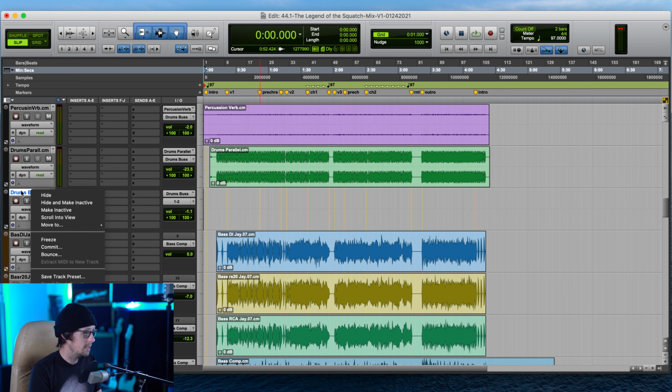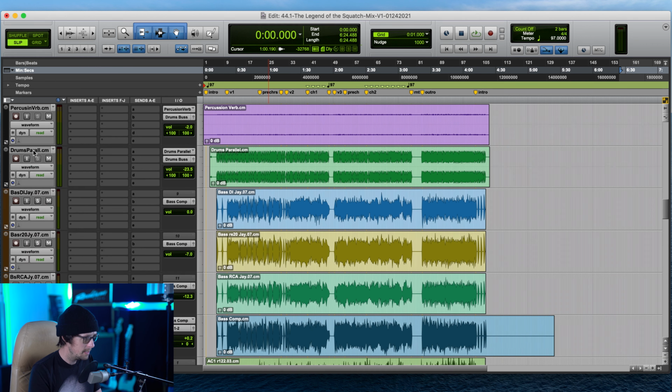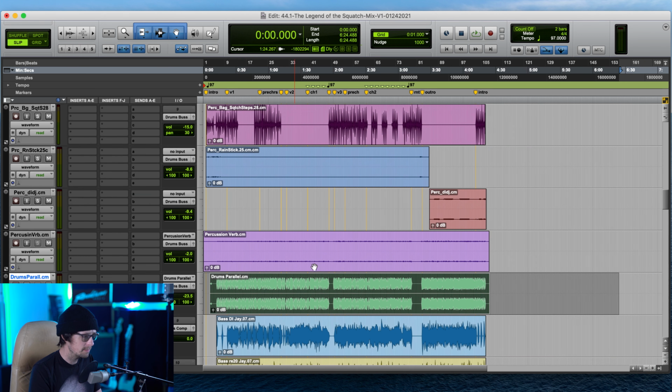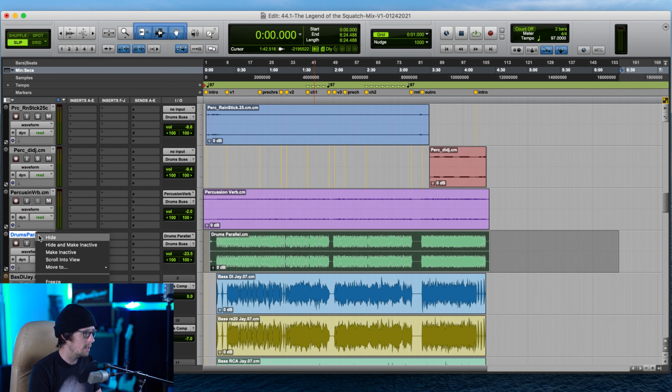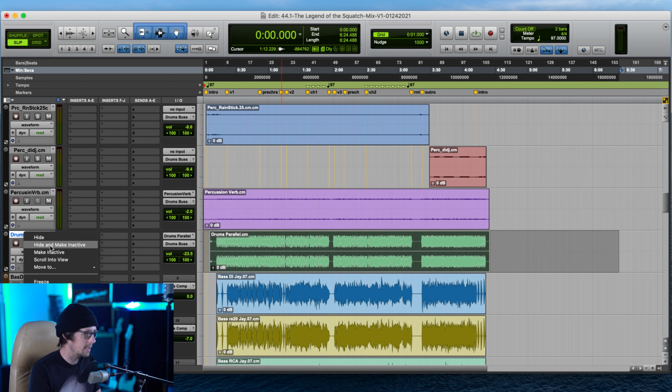Even if you want to be safe, you could just come here and say hide and make inactive. And then the next thing I'm going to do, you've got a drums parallel. This looks like a print as well. You could solo things out and listen to them and hear what they are, but I can tell this is a print of a drum parallel bus. So it's kind of like the mix already, like stems, like if I was doing stem mastering or something. But I'm going to build my own mix, so I don't need this one either. So I'm just going to go ahead and hide and make inactive.